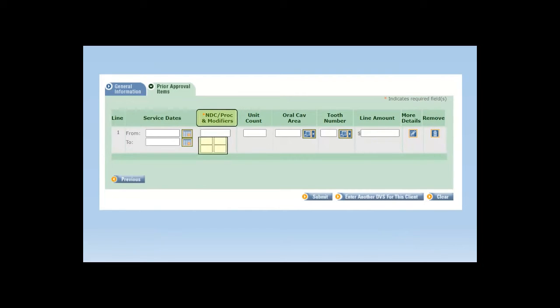Enter the 5-digit procedure code. Enter the 2-digit modifier when applicable. Enter the unit count service quantity. Enter the appropriate tooth number. Remember, tooth numbers are required for sealants. The tooth number on a DVS request must match the tooth number on the claim. Enter the submitted charge in the line item amount field. Once you've entered the service date, procedure code, applicable modifiers, the unit count, tooth number, and the line amount, click Submit.